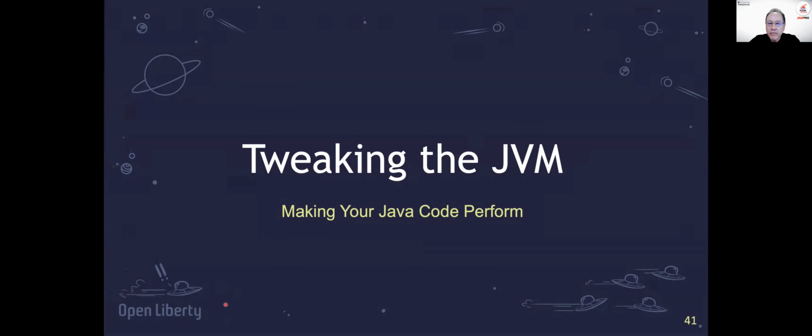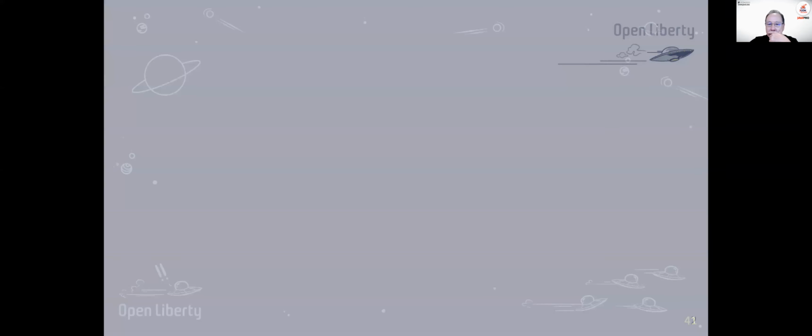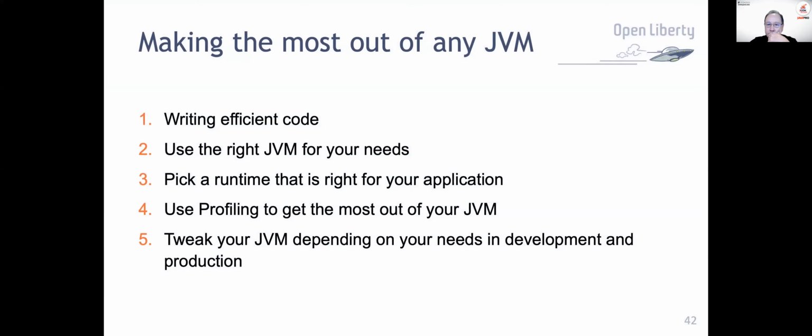So the rest of this presentation is about making your Java code run more efficiently. Let's see if my pointer is not working. All right. It's going to make it a little difficult here. So here are some basic ideas on how to get the most out of your JVM.